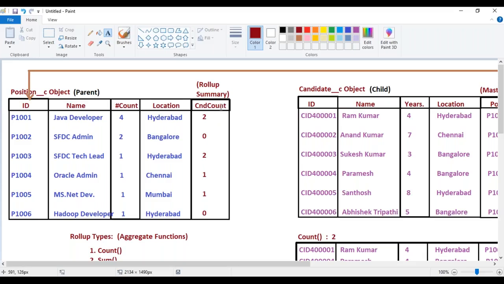this value on my own, as an administrator or as a developer? Can I modify this value? No. Roll-up summary values are generated by whom? Salesforce. Once you hand over the responsibility to Salesforce, from there onwards you will not have any control over it. That will be controlled by Salesforce itself. You can't modify that value. You can just see it. That's it. Nothing else.